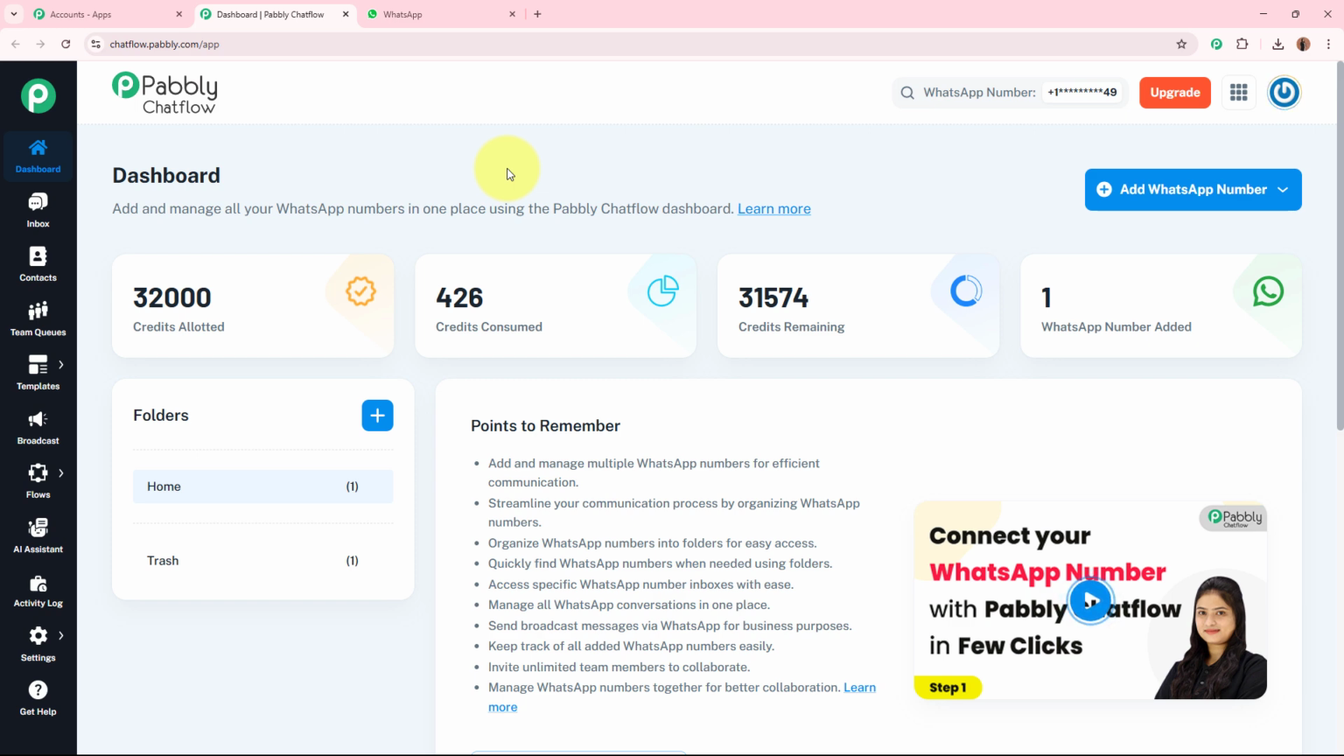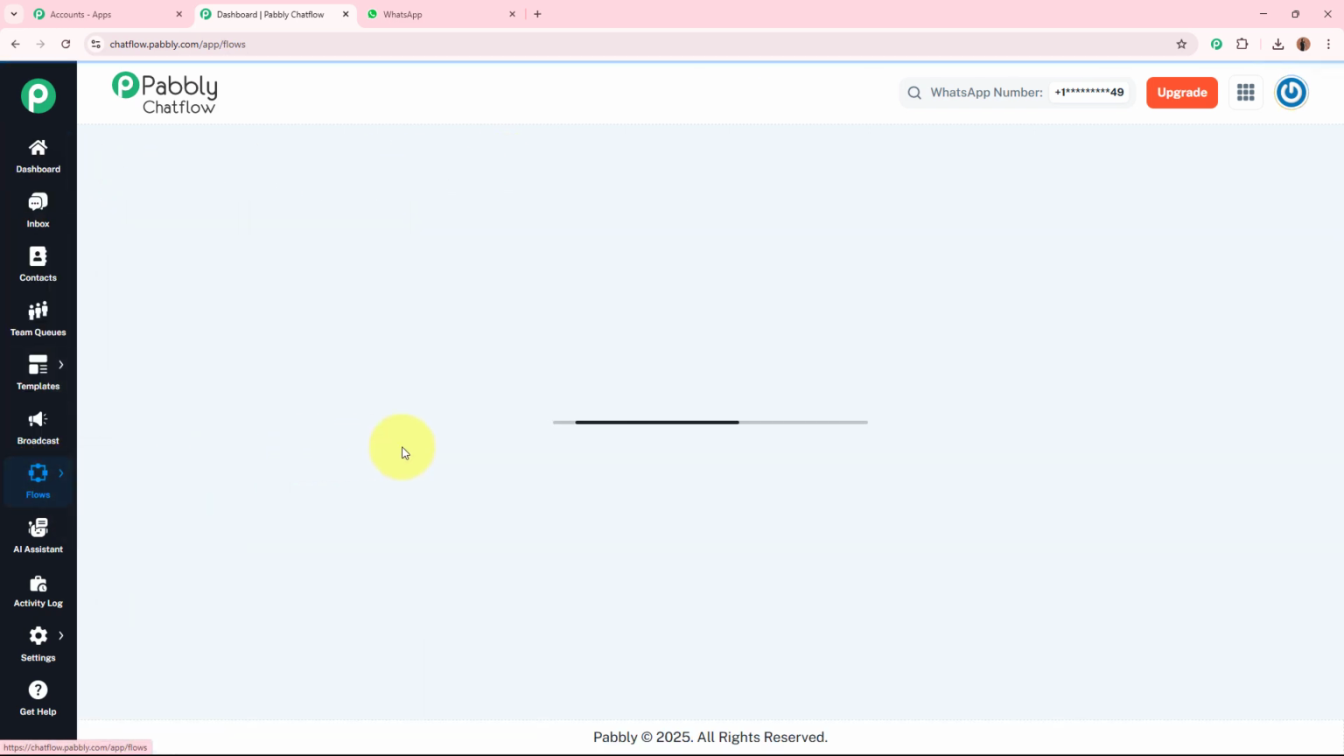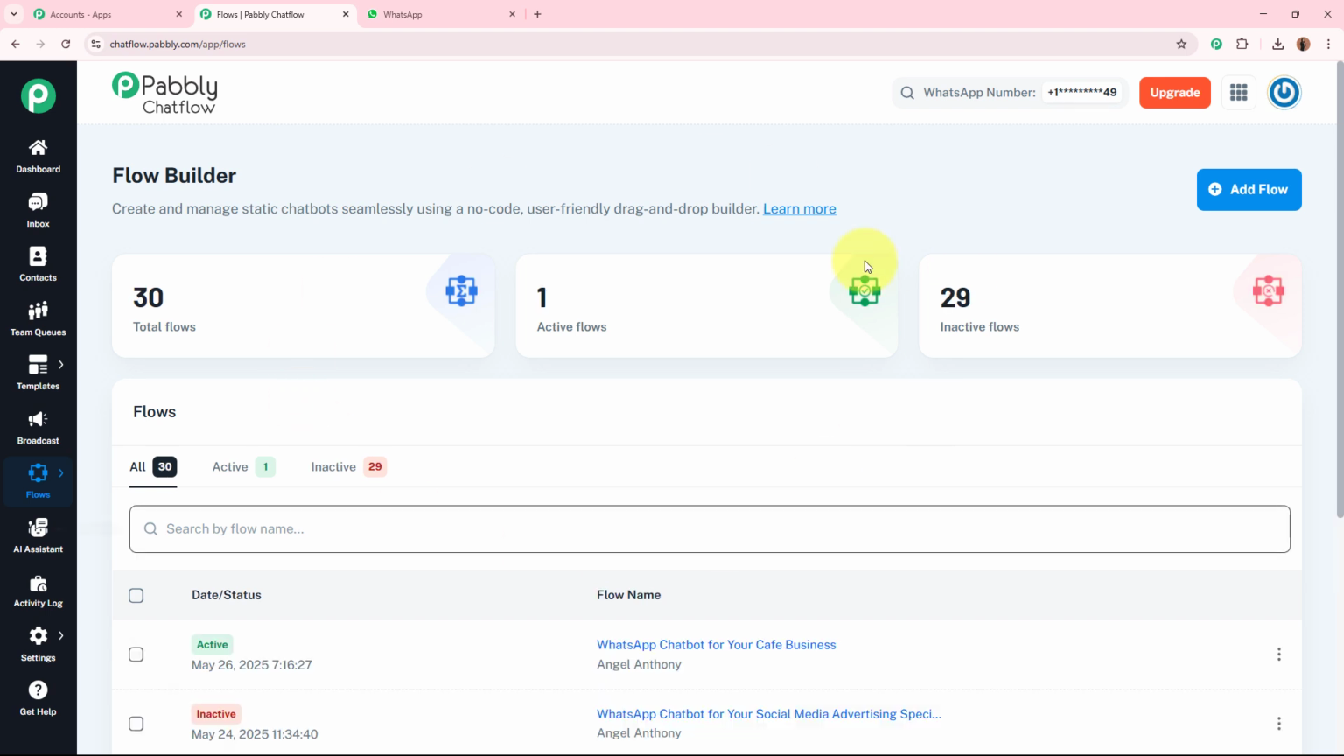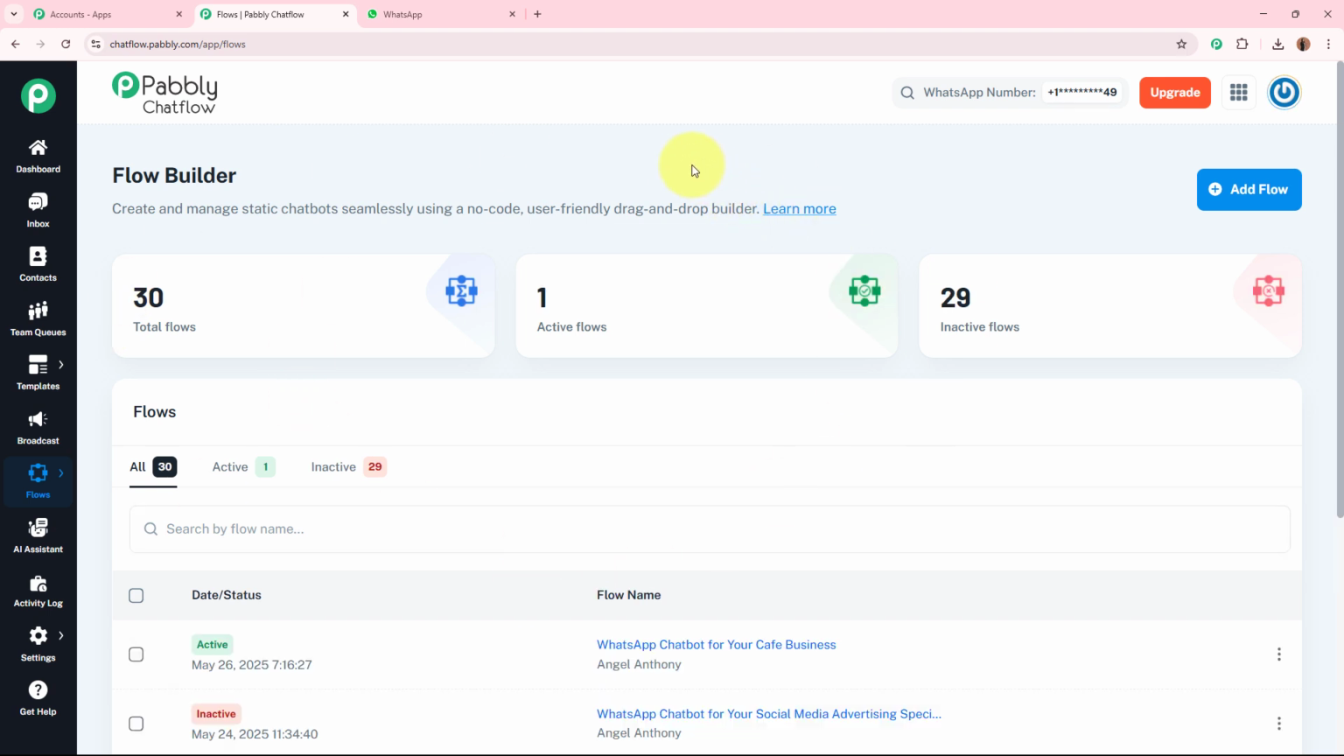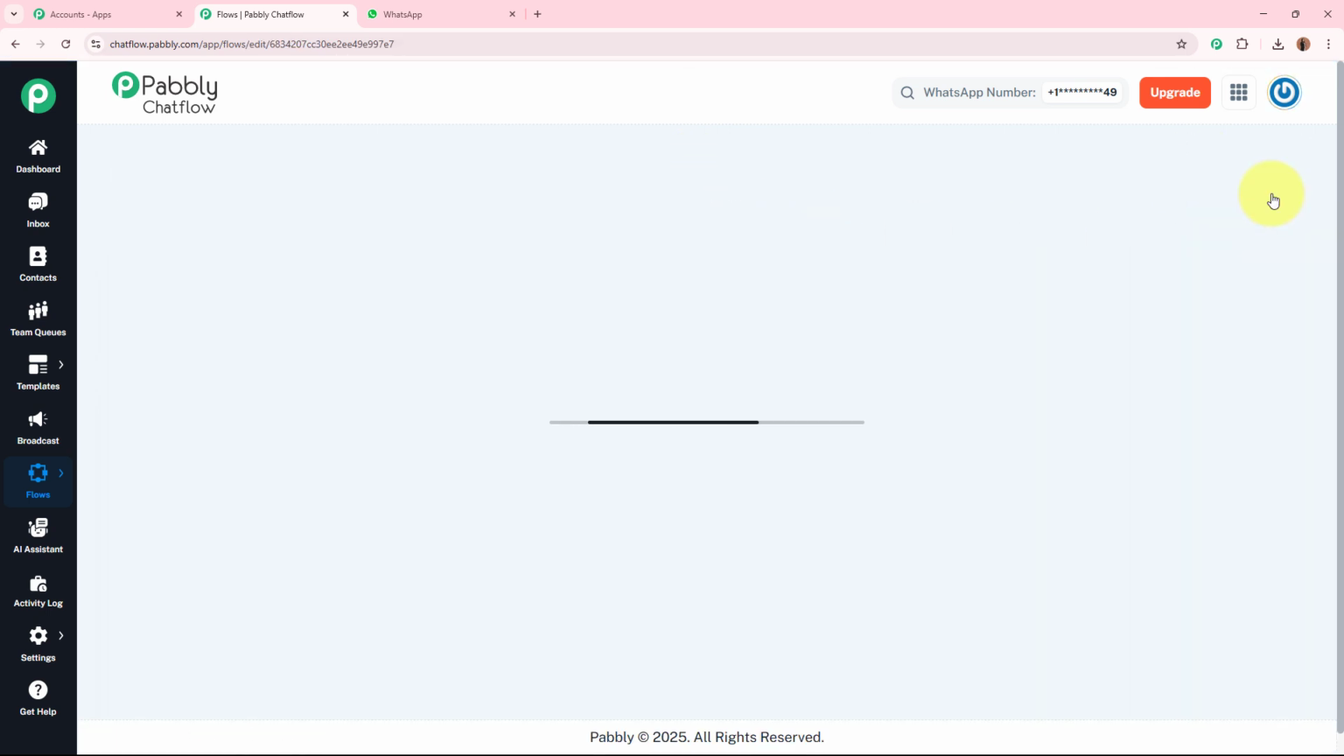In order to create a new bot in our Pabbly Chatflow account, from the left side we have to go towards the Flows section right over here. The flow builder page is then going to appear in front of you, and in order to create a new bot, we have to add a flow. For that, click on this Add Flow button on the top right corner.